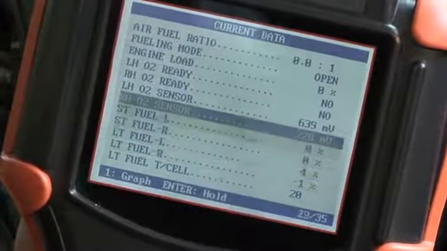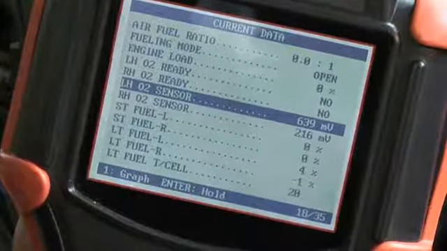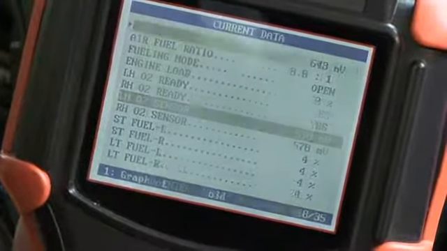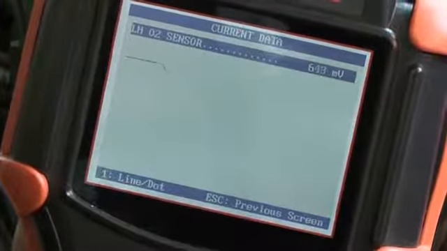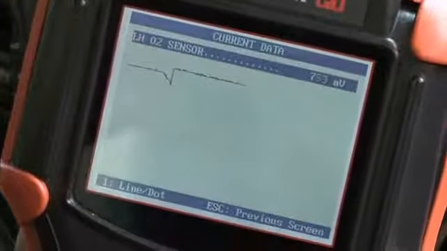Perhaps next we can have a look at an oxygen sensor and start the vehicle and watch the pattern. We even have the ability to graph these sensors and check for correct operation.